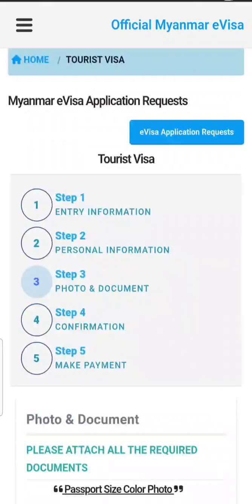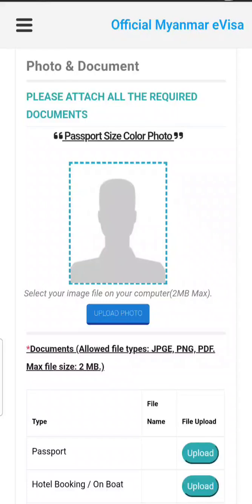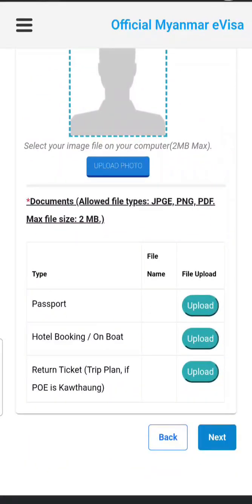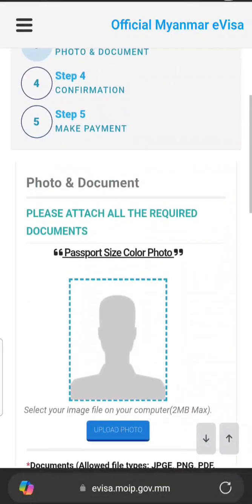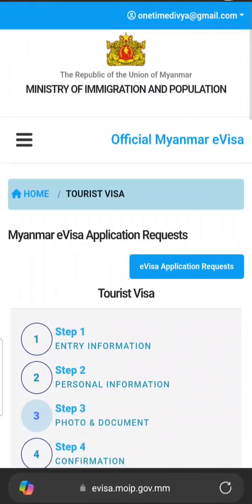So we have done most of the things. Now just photo and document. Here you have to upload your passport photo, and it's also asking for hotel booking, a return ticket, and trip plan if okay. And then in the next stage, confirm and then make the payment. Of course, I'm not going to do that, but you know how to do this now, right?